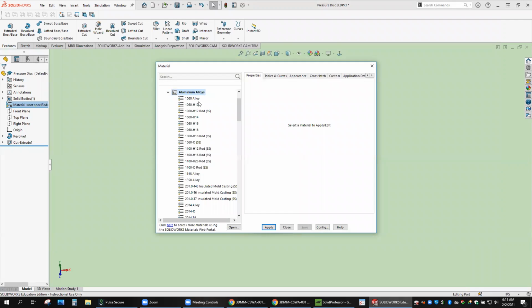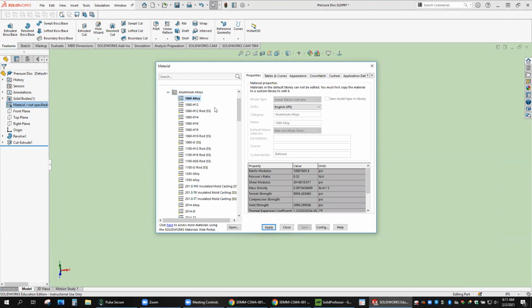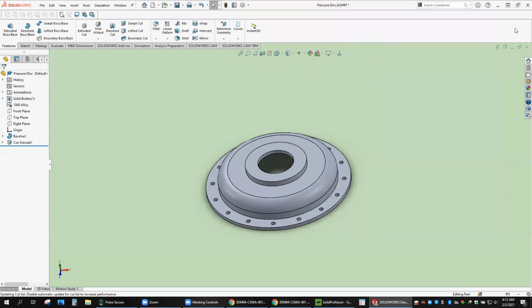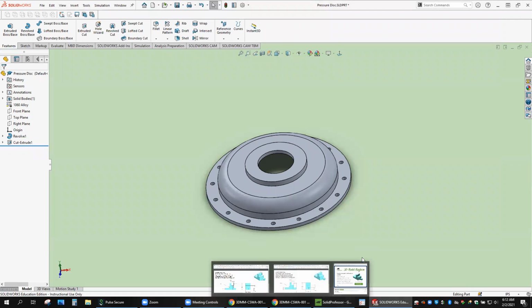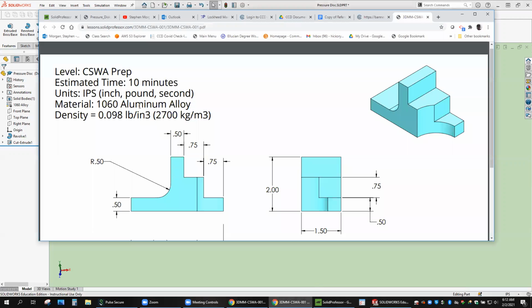So we're going to go to aluminum, we're going to go to 1060 alloy, and then over here we can see the density, and you can double check that your density of materials is the same, but it usually is. It's usually fine. But be careful, there's a bunch of different 1060s. Make sure you've got the correct 1060 alloy. And then we'll click apply and close. And then I just want to make sure, yeah, so we're good, 1060 aluminum alloy, we're good.